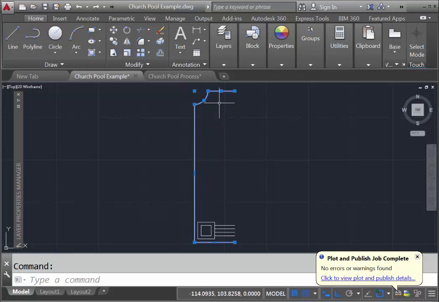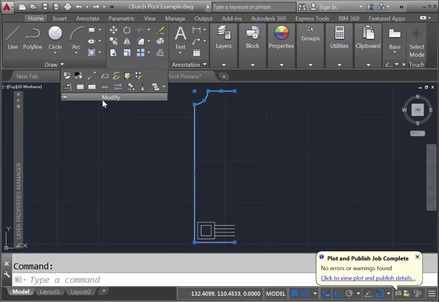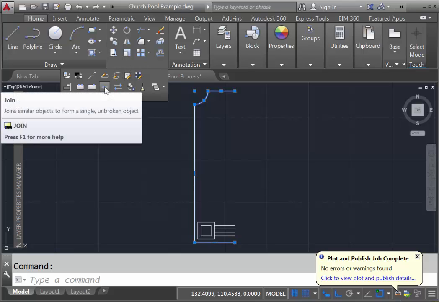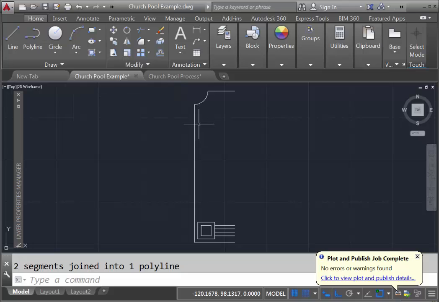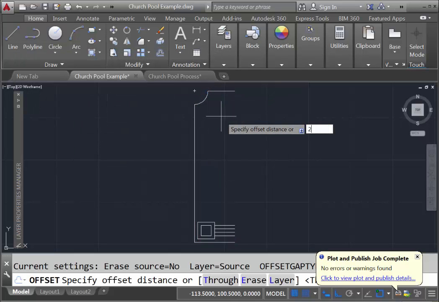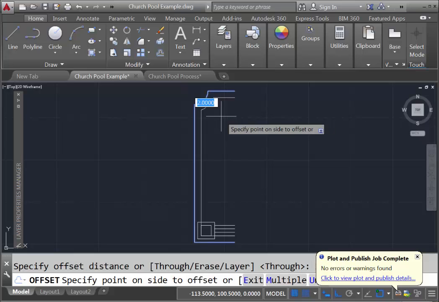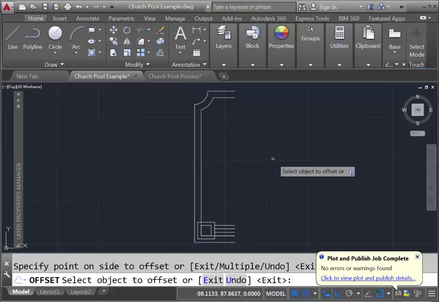So what we can do is take this object and use the join command, which is right here, and we can click that, or you can just simply type in join. And if we click on this again, you can see that it's now one single object. So we can now use the offset command, type in 2 for our distance, and now you can see that it simply offsets as one entire object rather than individual pieces.